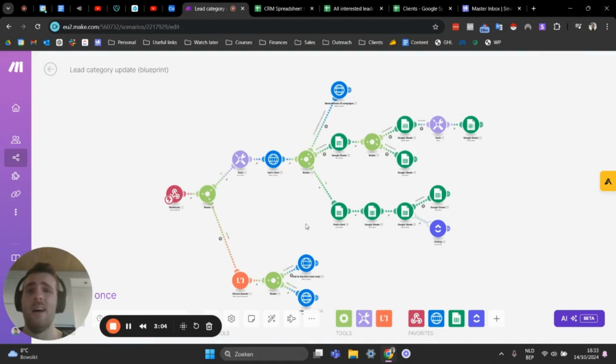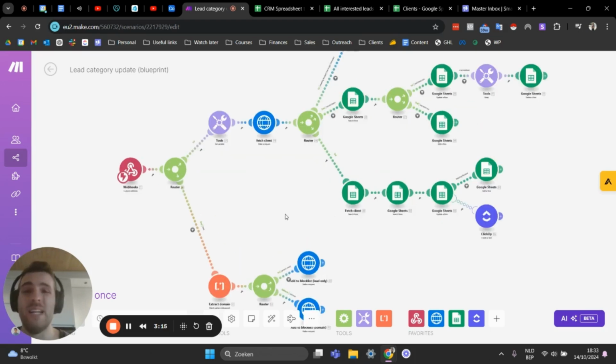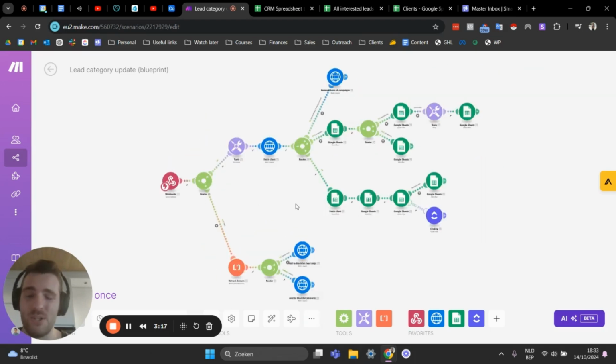so you can just plug and play this. Now, before we go further, this is a more advanced Make workflow. It's actually not that hard, but what I mean is I'm not going into the full nitty-gritty of how to do all these things.